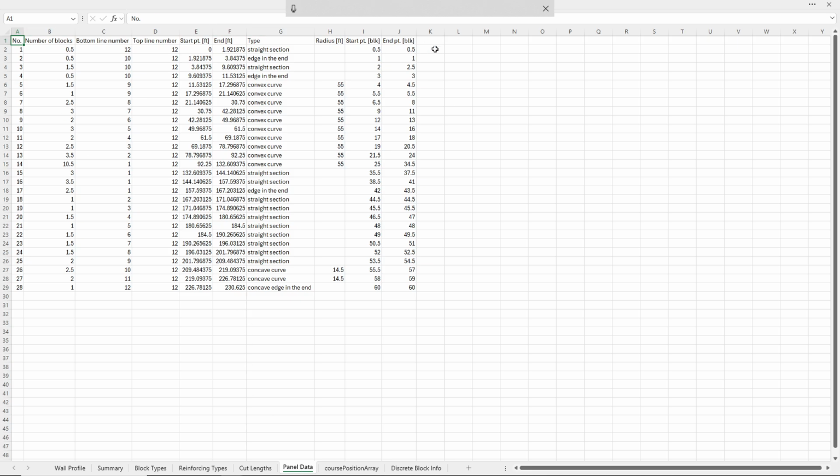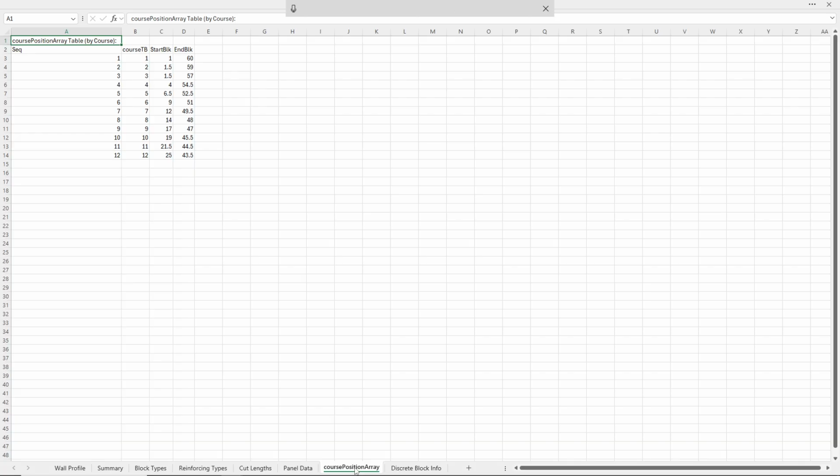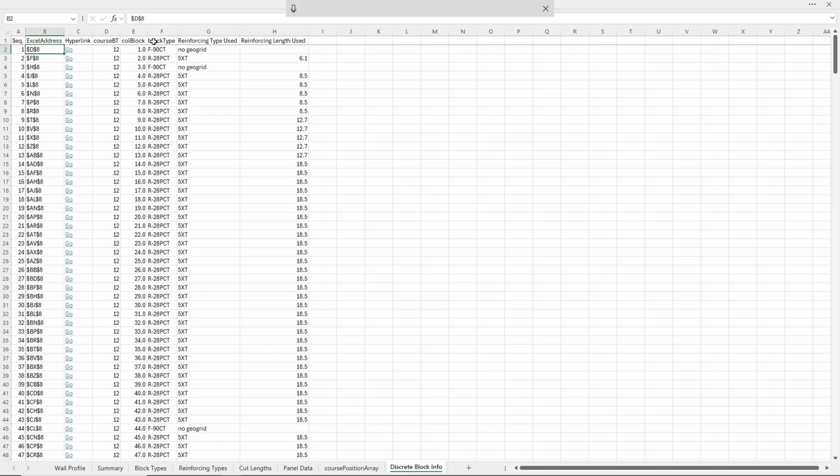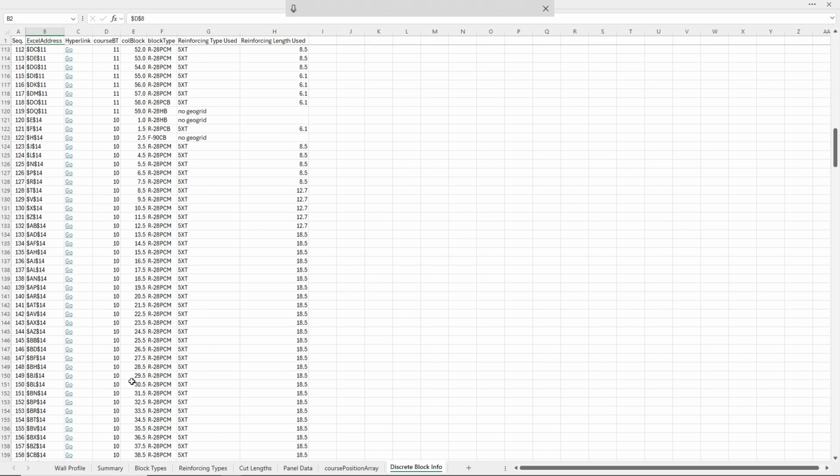The panel data is removed or repeated, and I've added 2 columns, the start block and end block column, which is useful. Then we've created a course position array, which is the start block and end block position of each course. And this is numbering the courses top to bottom. And then there's another sheet that has information for each block. There's 499 blocks in this run.